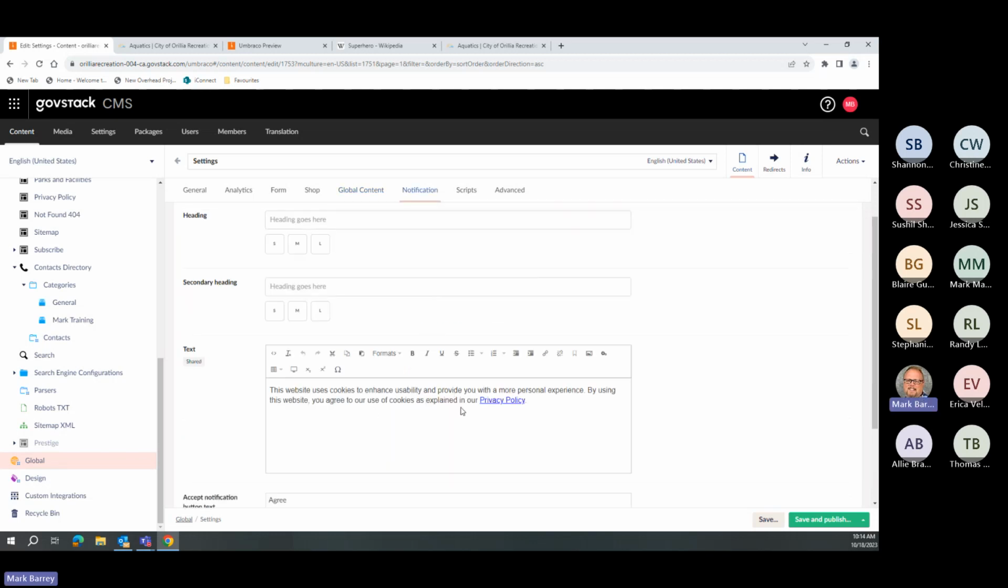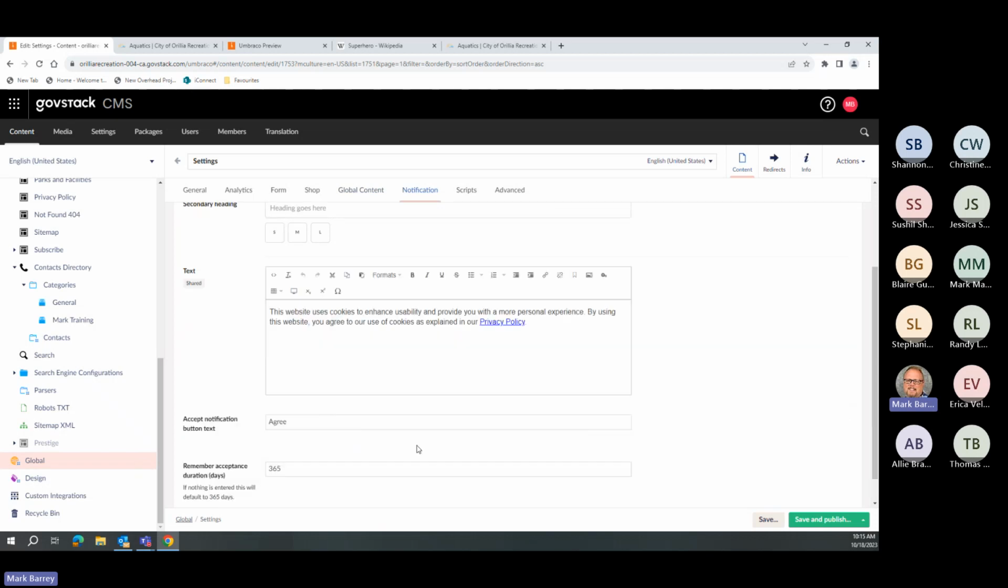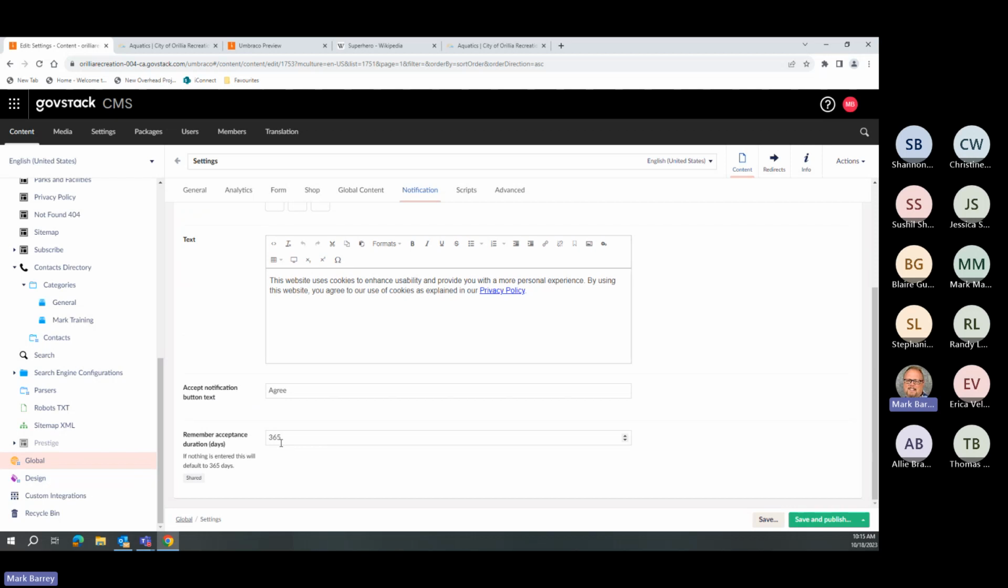Notifications, this is just that little pop-up we saw yesterday saying, hey, we take cookies. Do you want to agree? When you hit agree, it doesn't bother you for 365 days. There's no need to change any of this.